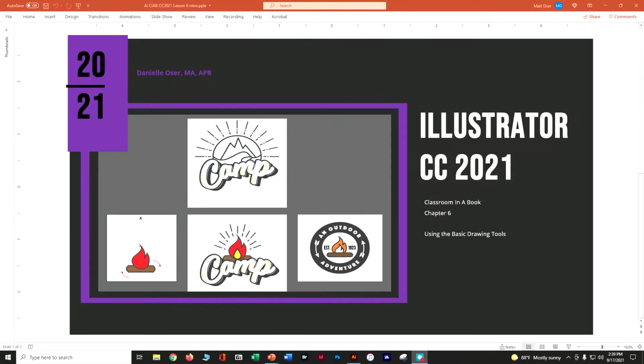Hello and welcome to Adobe Illustrator CC 2021 Classroom in a Book, Chapter 6, which is all about using the basic drawing tools. In this one, we're really going to focus on using the pencil and curvature tools to create some artwork to create these logos.